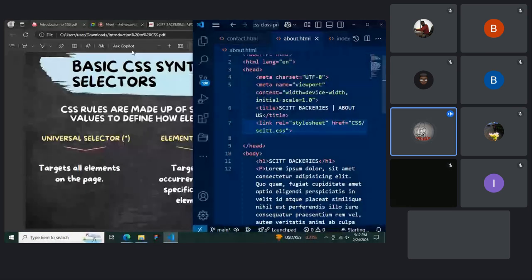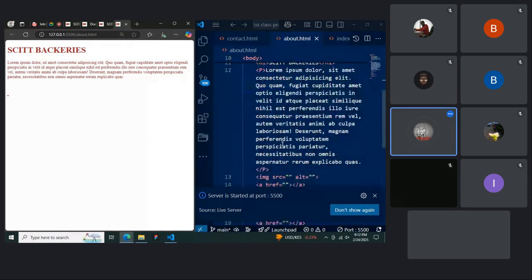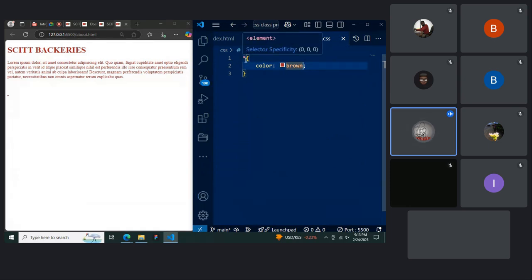So you can see it has changed. It has changed all the text inside my HTML document to brown. So what this asterisk means, once you put it, you can change every element within your HTML file at once.